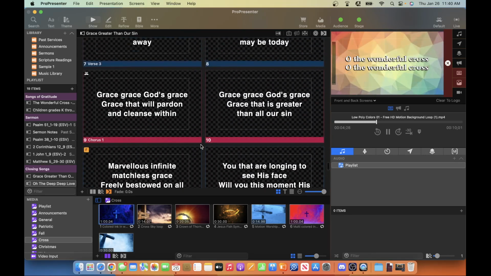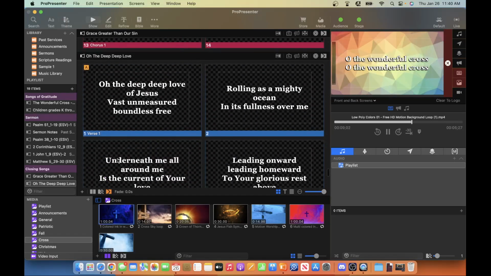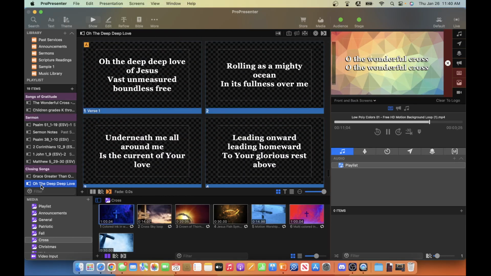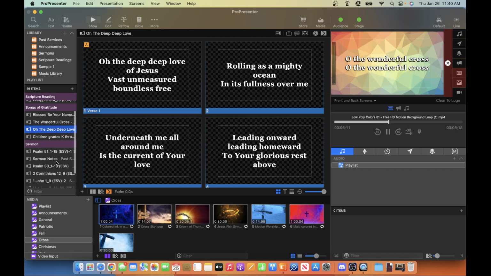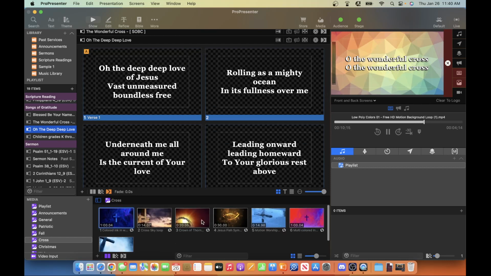Maybe we can find a song or a video that will... okay, here's what we've done. When it spits it in, bird's eye view again over on the left, this little box. We're going to drag it up to where it fits in the service, which is right under the third song, "The Wonderful Cross." Let's give it a video, and we can change these videos later.